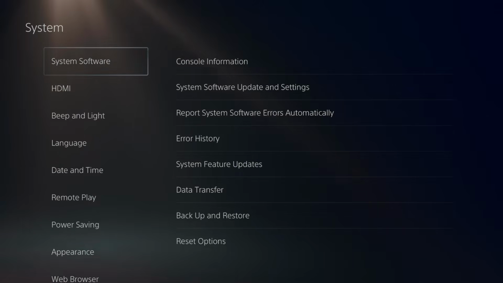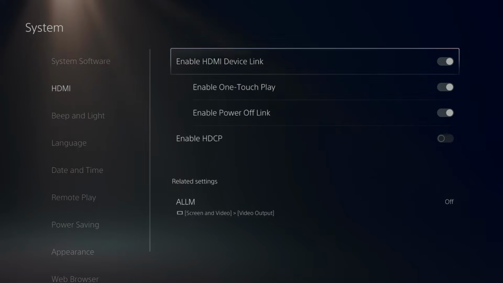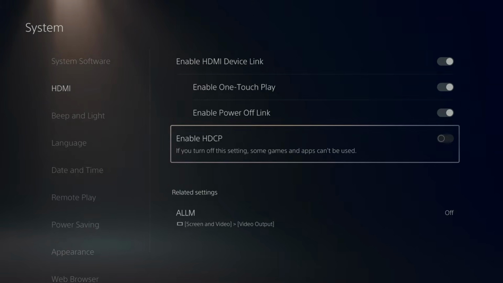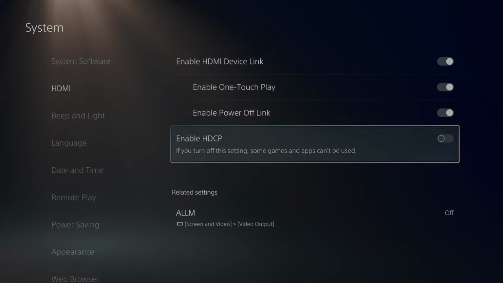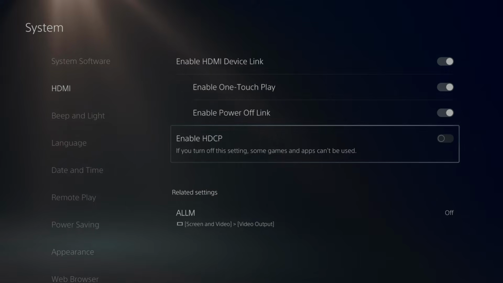So when you come in here, you want to go to HDMI. In HDMI, you want to make sure Enable HDCP is turned off. A very important thing to do. If you have it on, it won't share half the time. This doesn't work through remote sharing. It also doesn't work on display capture. So if you are using external display capture, make sure you go in and say Enable HDCP is turned off. For some reason, capture cards and capture software do not like this setting.